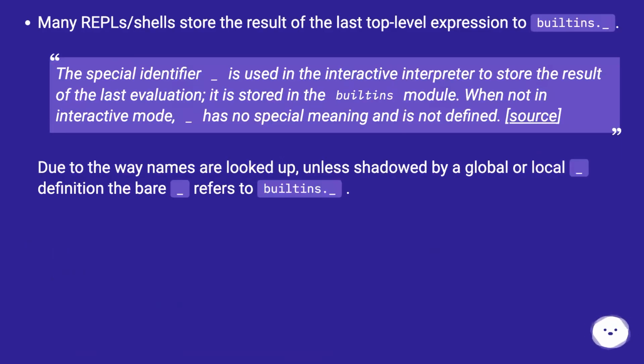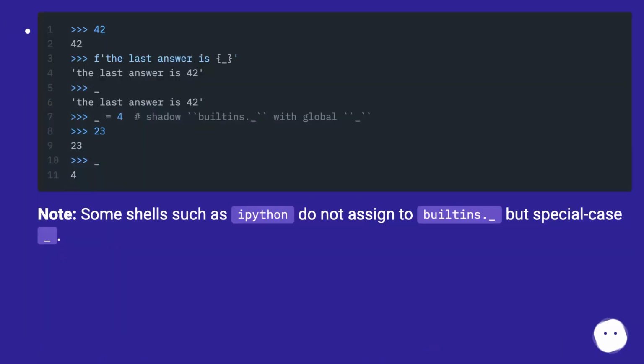Many REPLs and shells store the result of the last top-level expression to built-ins. The special identifier underscore is used in the interactive interpreter to store the result of the last evaluation. It is stored in the builtins module. When not in interactive mode, underscore has no special meaning and is not defined. Source. Due to the way names are looked up, unless shadowed by a global or local underscore definition, the bare underscore refers to builtins. Note, some shells such as IPython do not assign to builtins, but special case underscore.